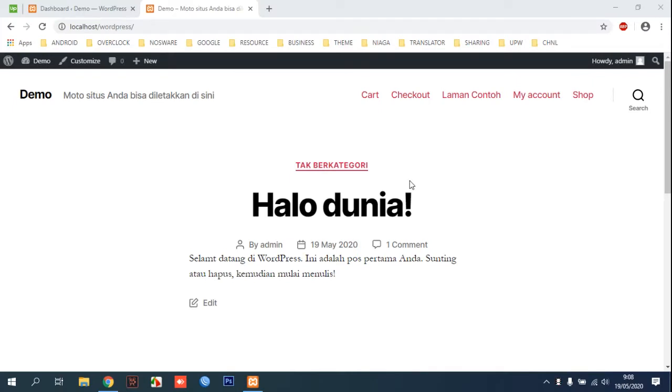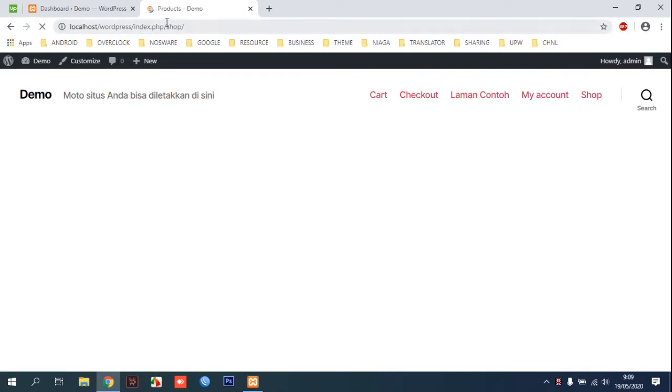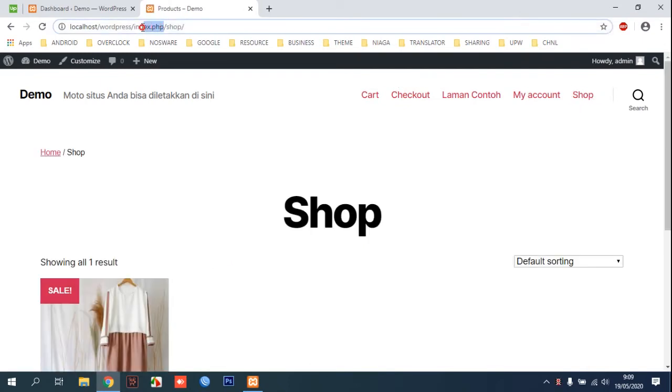In the previous tutorial, we showed you how to install WooCommerce and create a simple setup. Here, we need to customize our URL. As you can see, our URL is not beautiful because there is index.php in it.